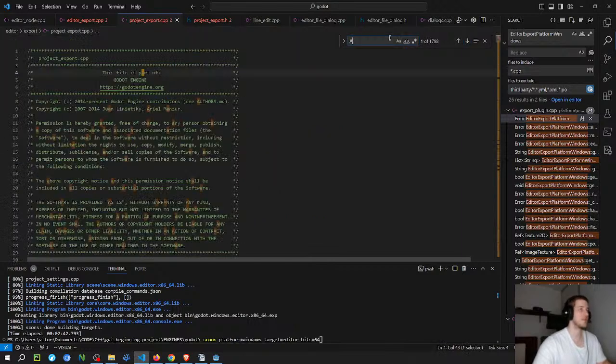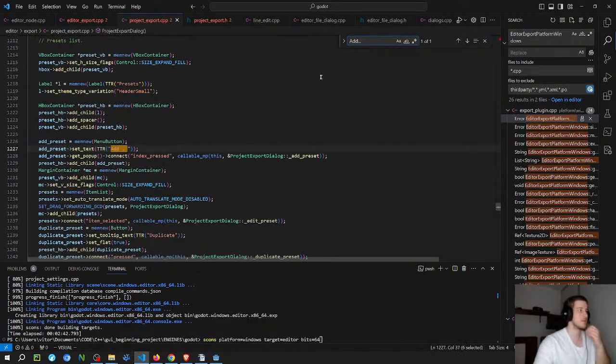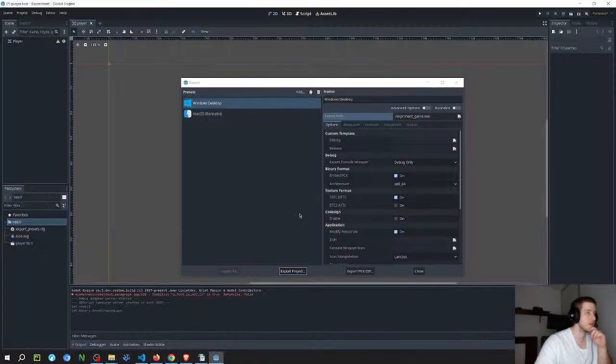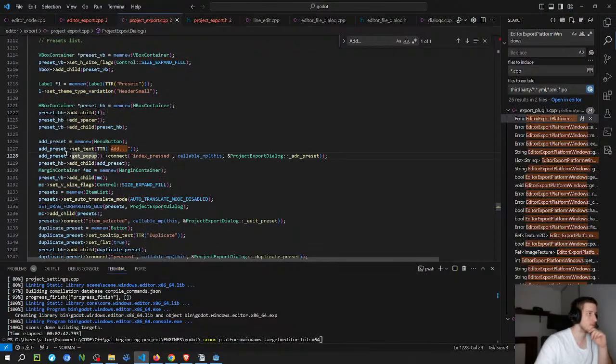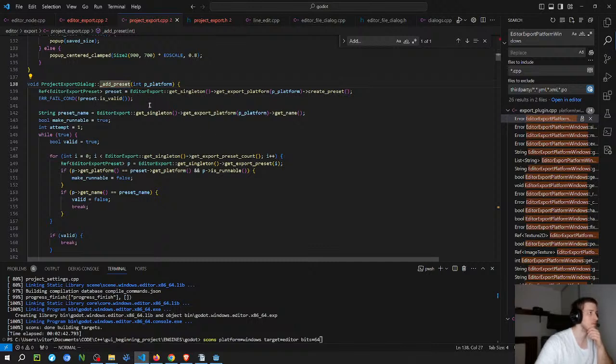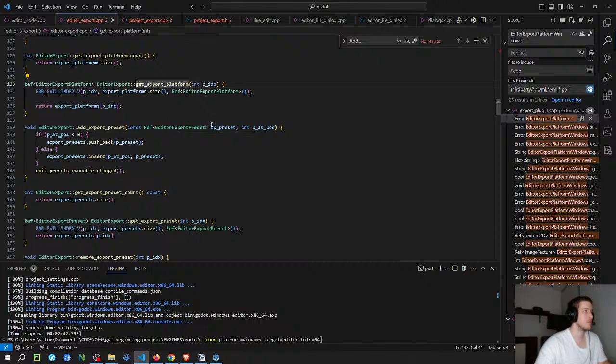The problem is if I search for this, I think it's going to be, oh, maybe not. So is this one? So it's probably this one, this function here, add preset. So it's very simple, I think. But the issue is knowing how this is initialized.